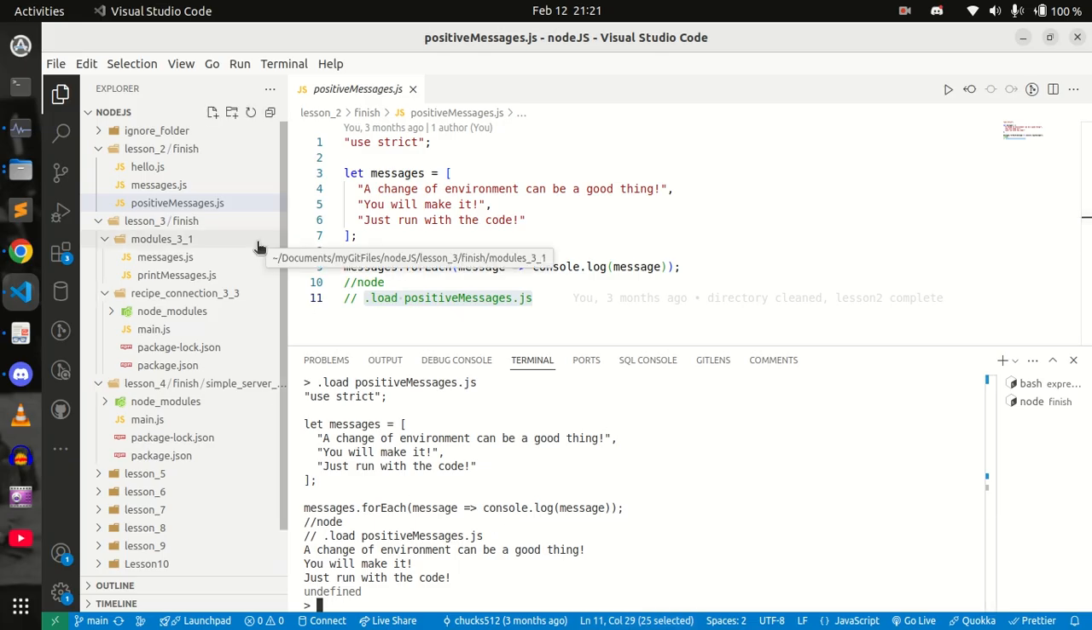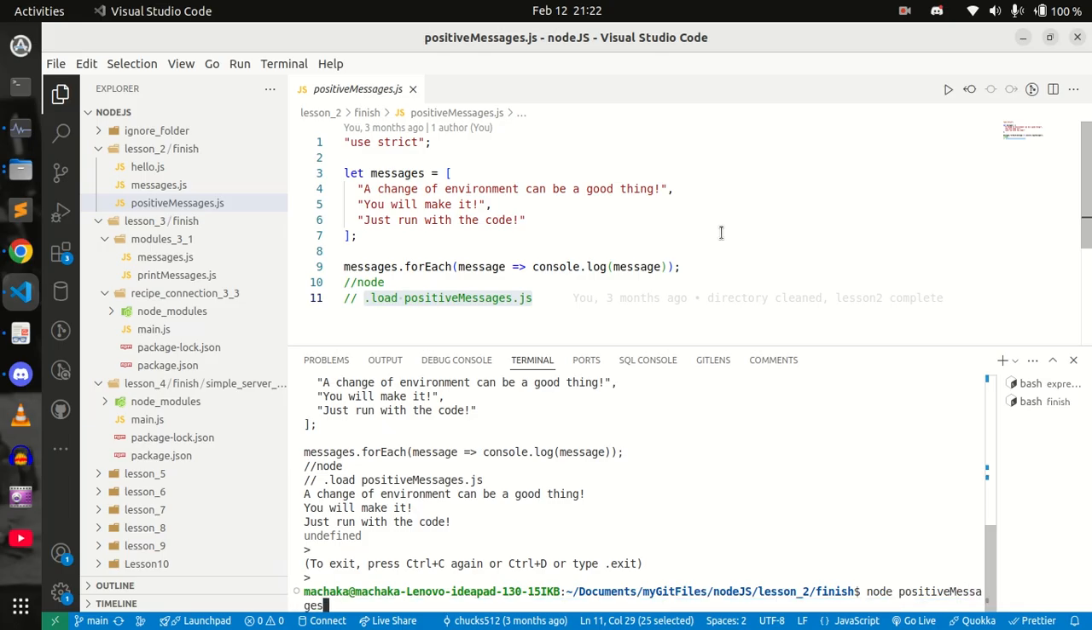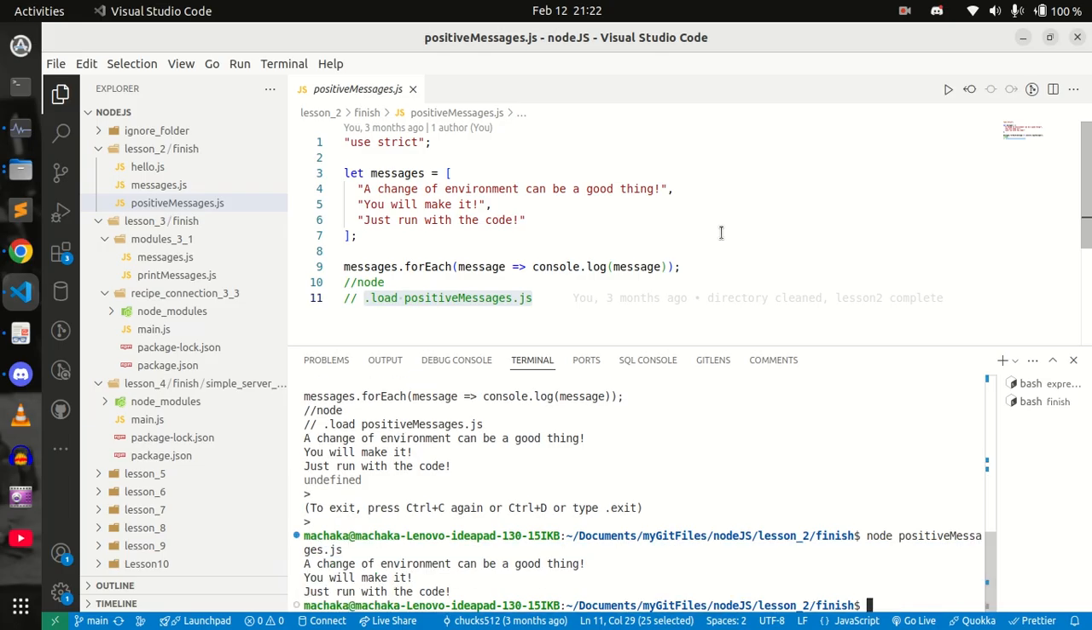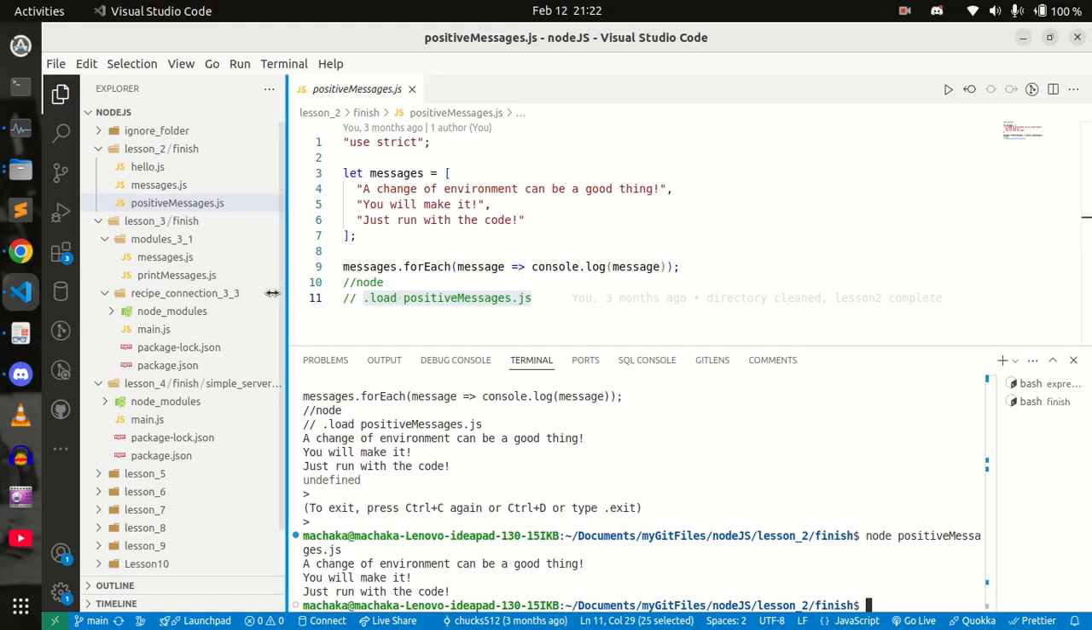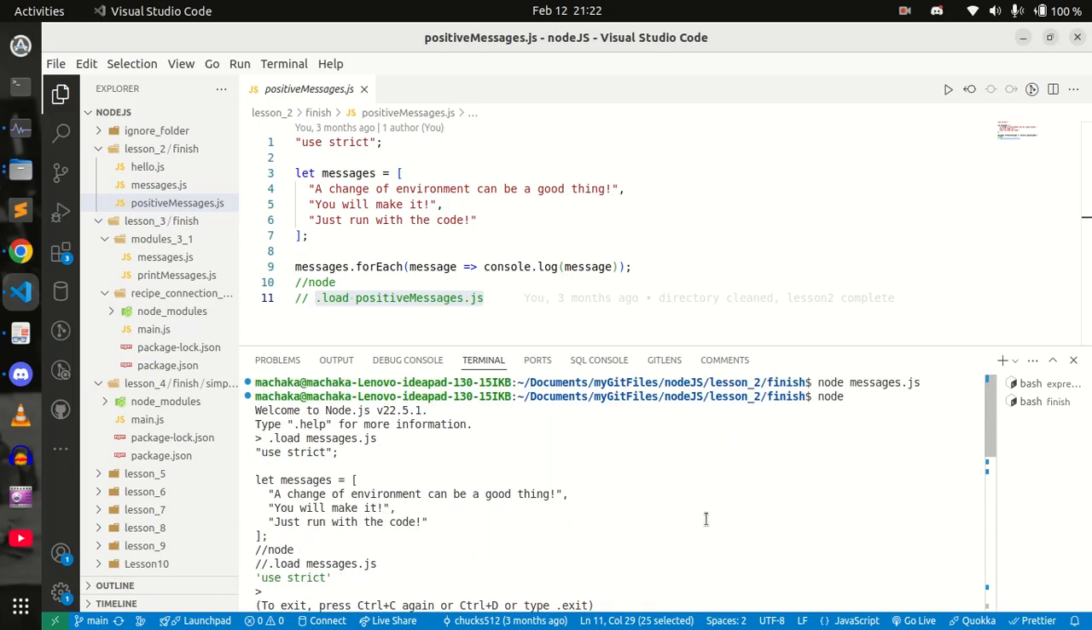You also have to actually wait. Just type in node positive messages.js, because now you're just loading the file, so you're just showing it. Give me a second. Node. Bam. There we go. Because you see, the first time it was just loading the file.